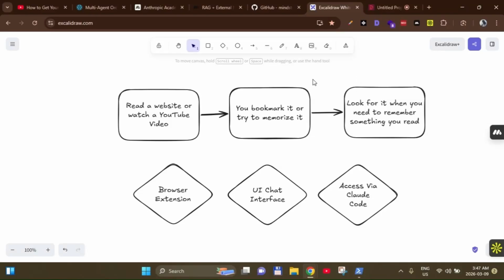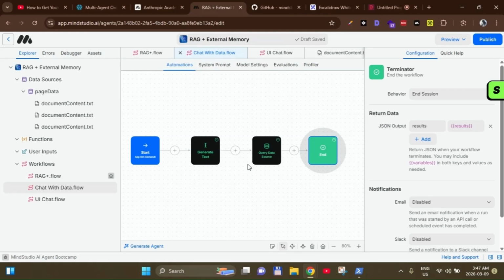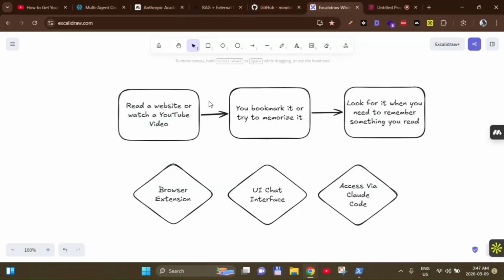So in this particular video, what I've done is I've created this new AI agent that serves like an external memory. And let me tell you what I mean by that. Typically when you go on a website or watch a video, you're going to take in a certain percentage of that information. And what we typically do is bookmark the link and refer back to it later when we want to try to remember something that it might say.